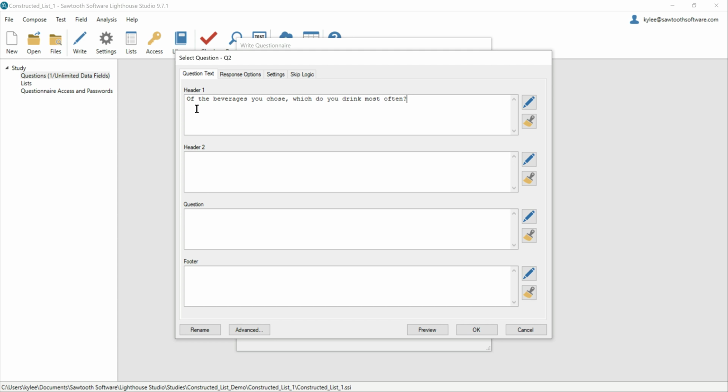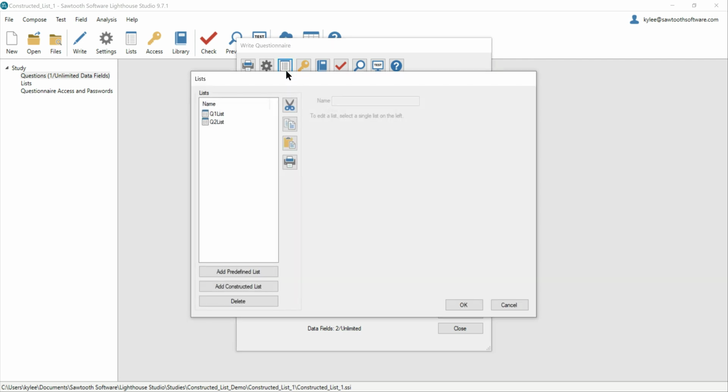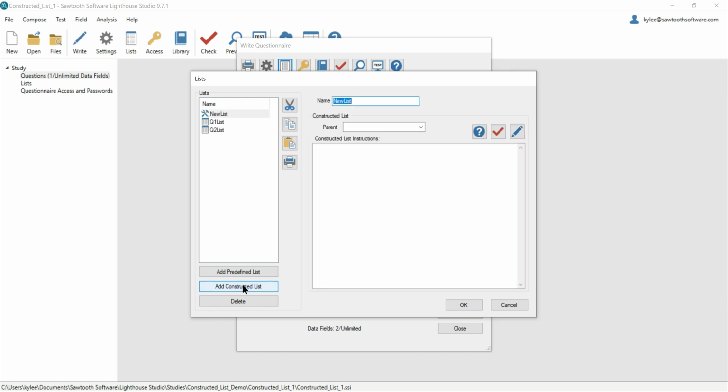To get started on making a constructed list, we click OK to exit this window and then come up to the top and click here on the List button. Once we come into this screen, below we can choose what type of list we want to make. We can choose to add a predefined or a constructed list. We want constructed. We'll click the Add Constructed List button. Let's add a name for our new list, and we'll call it Chosen Beverages. And then we choose a parent list.